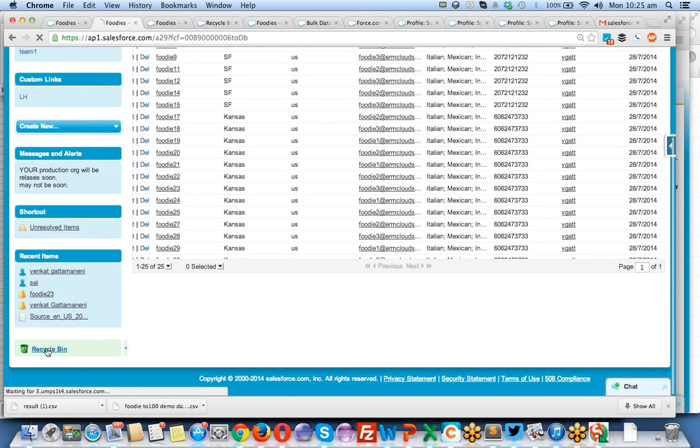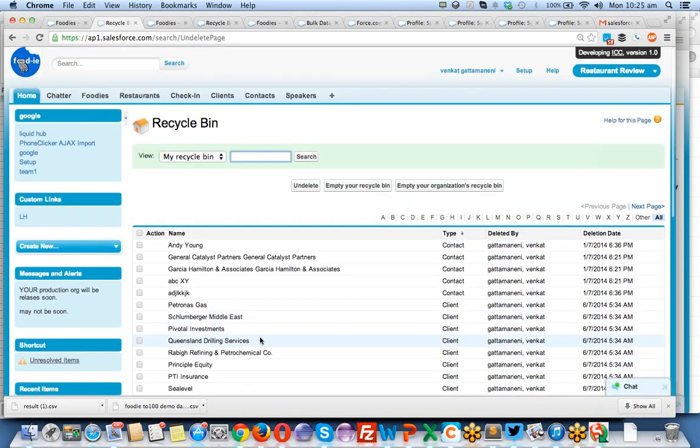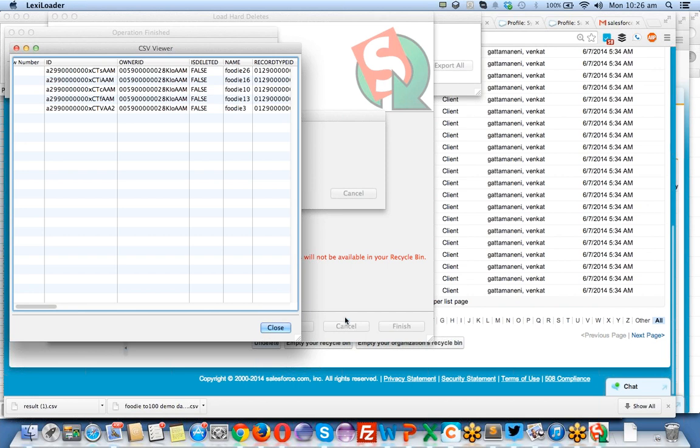And come back to the recycle bin. You won't even see these records. They are directly removed from the database. They're not even in the recycle bin, it's hot deleted from the system.